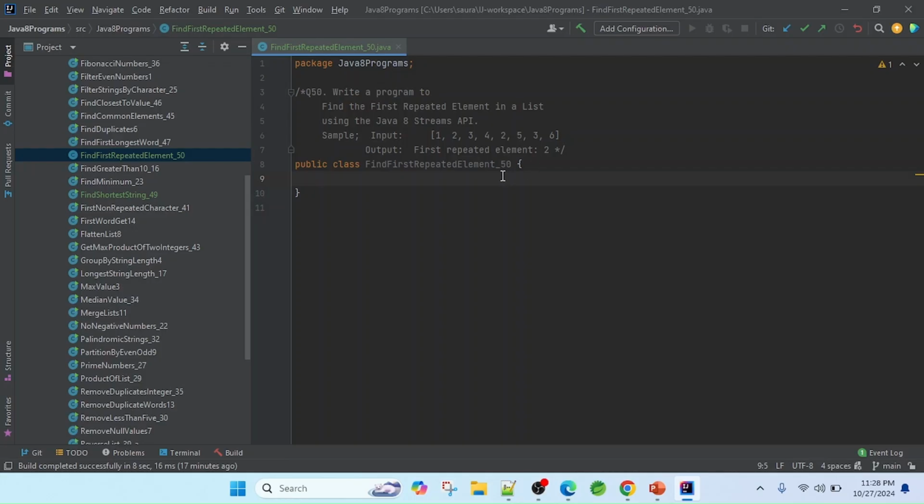I just opened IntelliJ and created a class here, and I kept the class name FindFirstRepeatedElement, giving the program number 50, and I mentioned that here as program number 50. Now I'm going to write the main method. I just type main and it will write the main method for me.